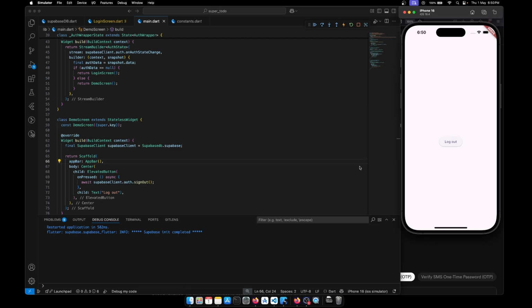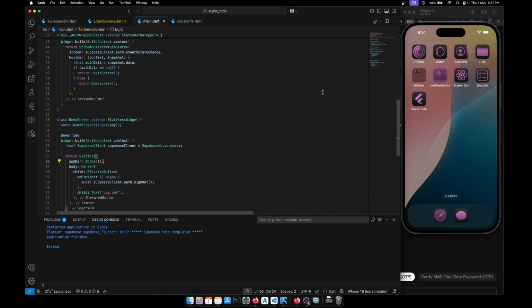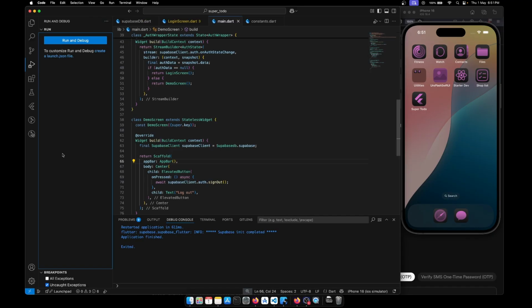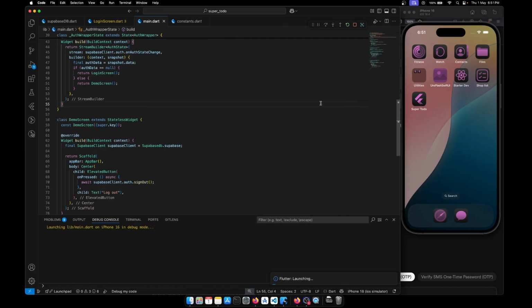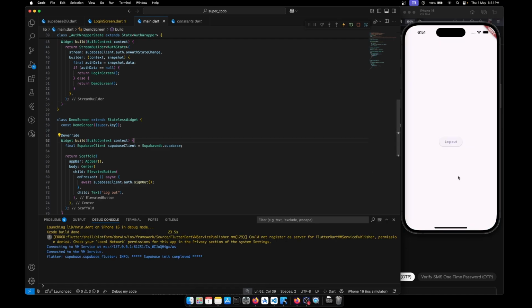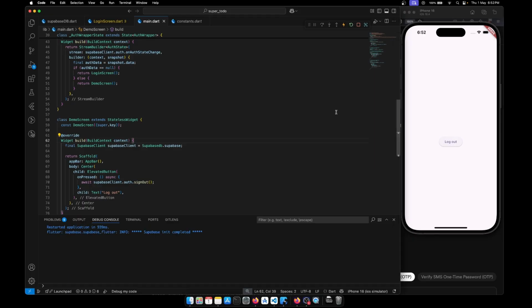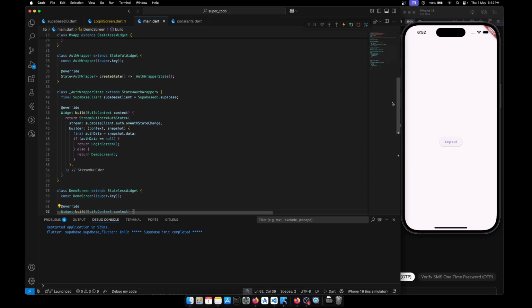But again, as I said, the auth data check will not work. I realized this while I was testing it out: the sign out did not work, and the reason was that auth data is not null. Auth data dot session should be not null. So we need to update that check. Here again I tried to run the app once again, but the issue was the check.